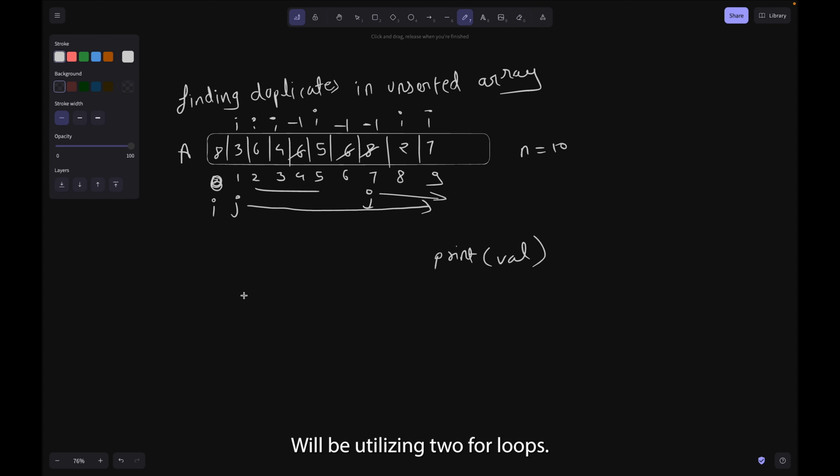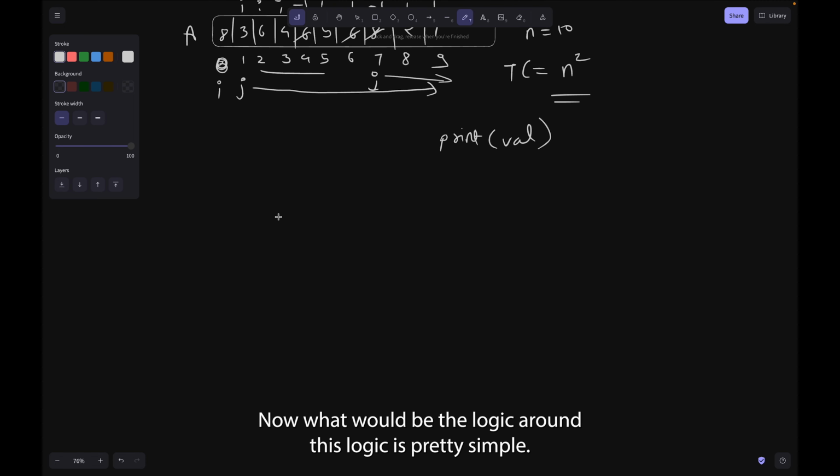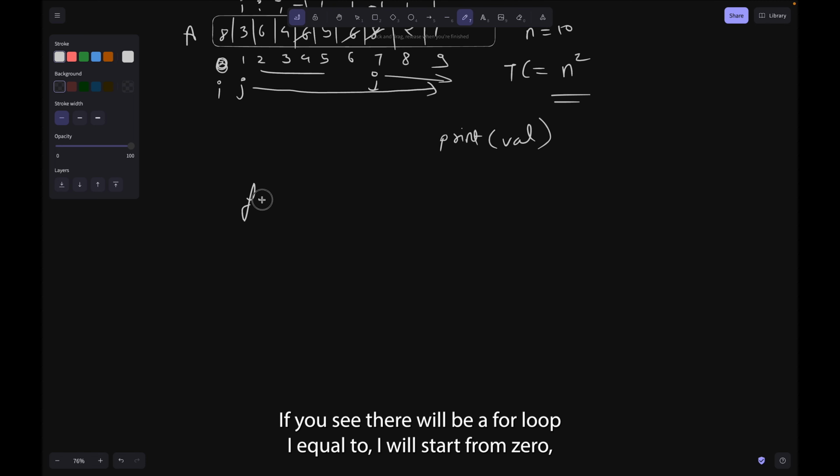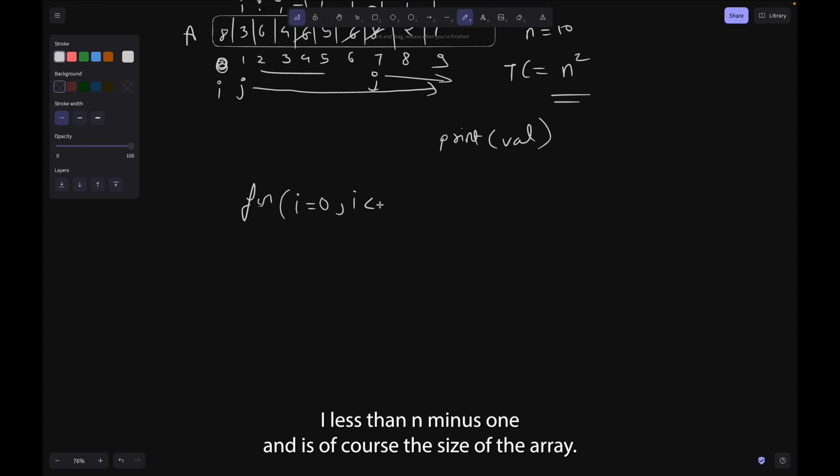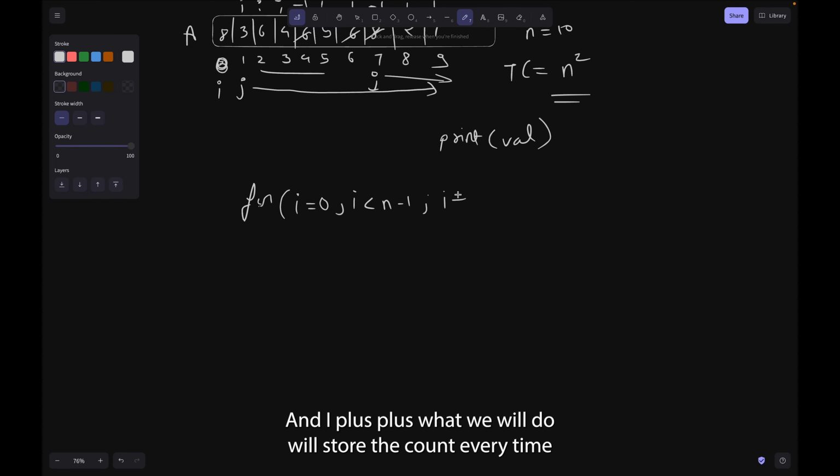Here we'll be utilizing 2 for loops. Now, using 2 for loops means the time complexity for this approach would be n square, right? Now what would be the logic around this? The logic is pretty simple. If you see, there will be a for loop. i will start from 0, i less than n minus 1. n is of course the size of the array, and i plus plus.